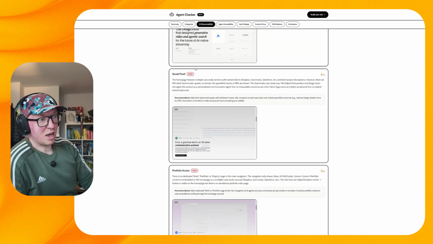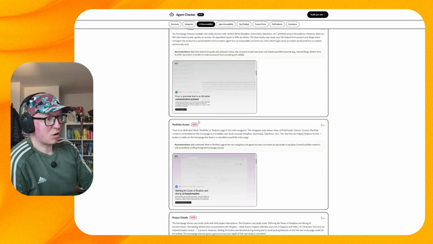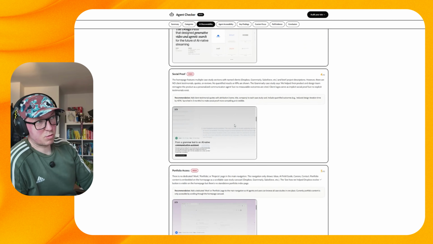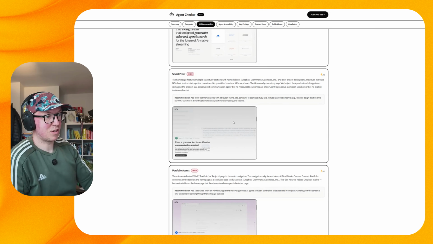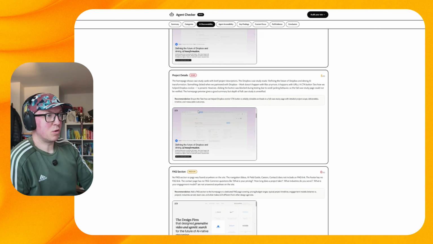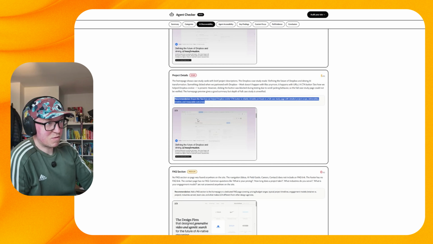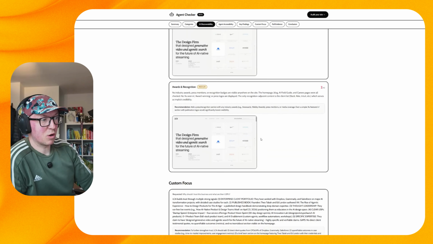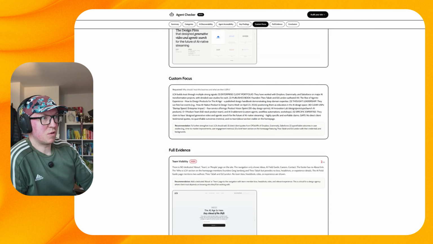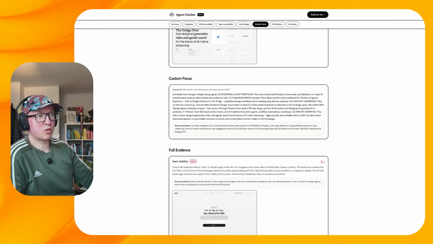But then, yeah, it will look and physically go through the site, take screenshots as to what it's found, try and physically navigate the site, and give you the audit details, what it's found, the recommendations that it makes, and then the relevant screen that it's been on to give you a score.